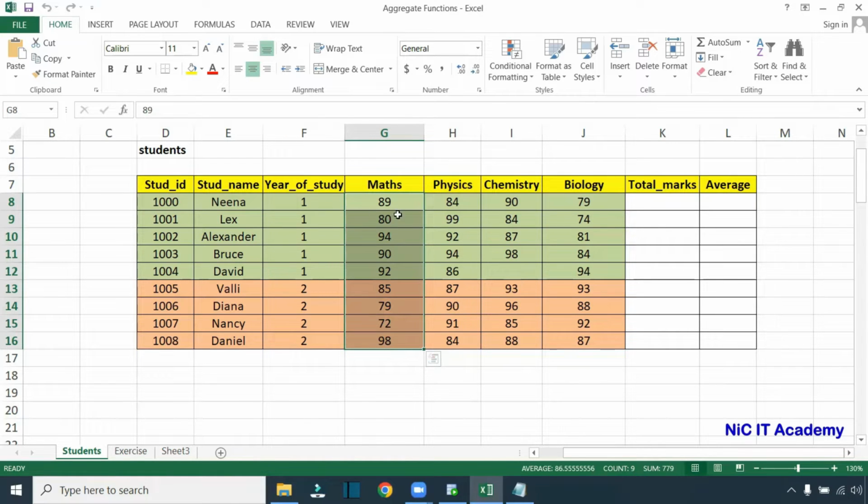So remember, whenever I'm doing the aggregate function, if any null values are there, the aggregate function will not consider the null values. So if I ask a count of chemistry, it will give you only 8, not 9. Even for average or sum or anything, it will not consider this null value. So this is what we have.